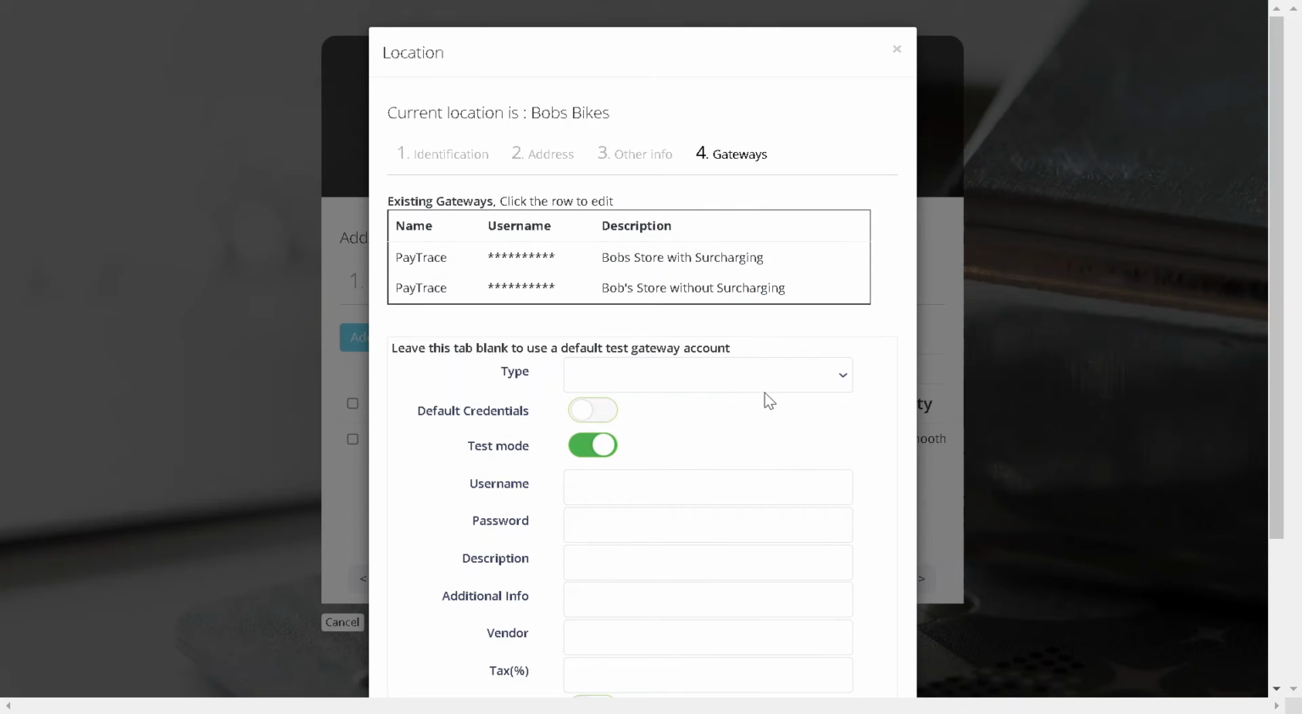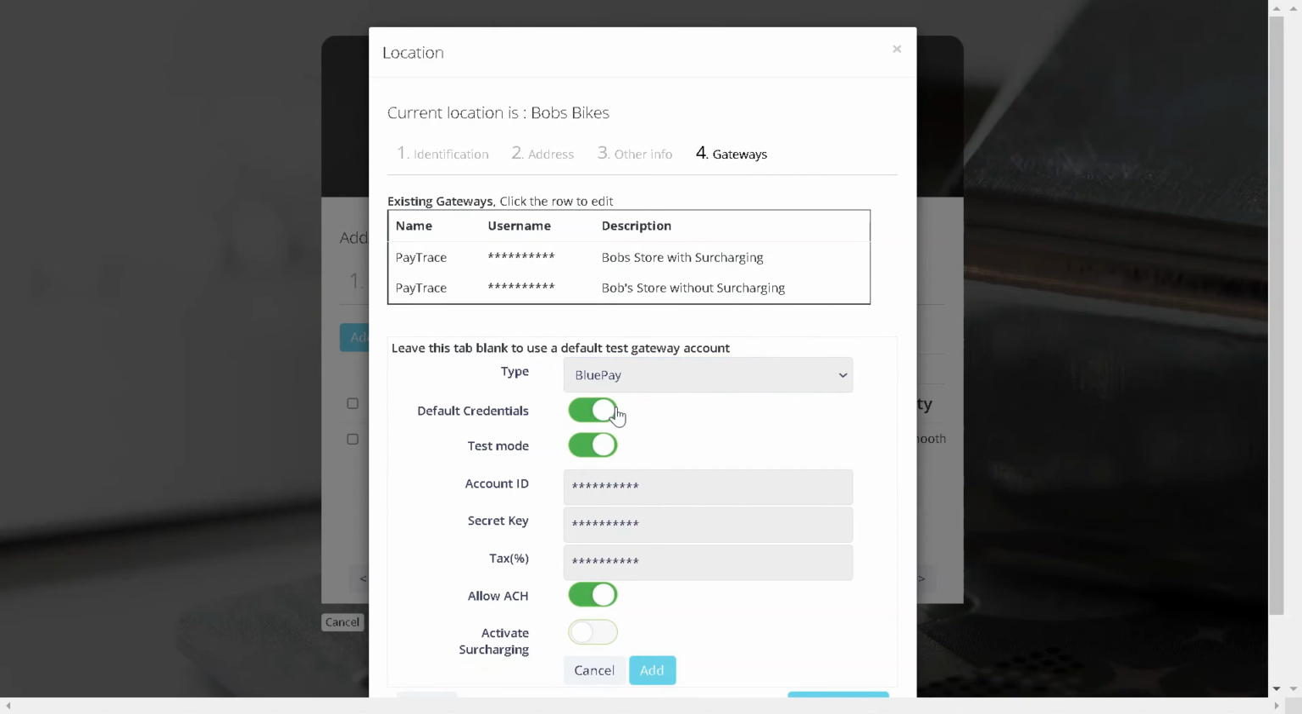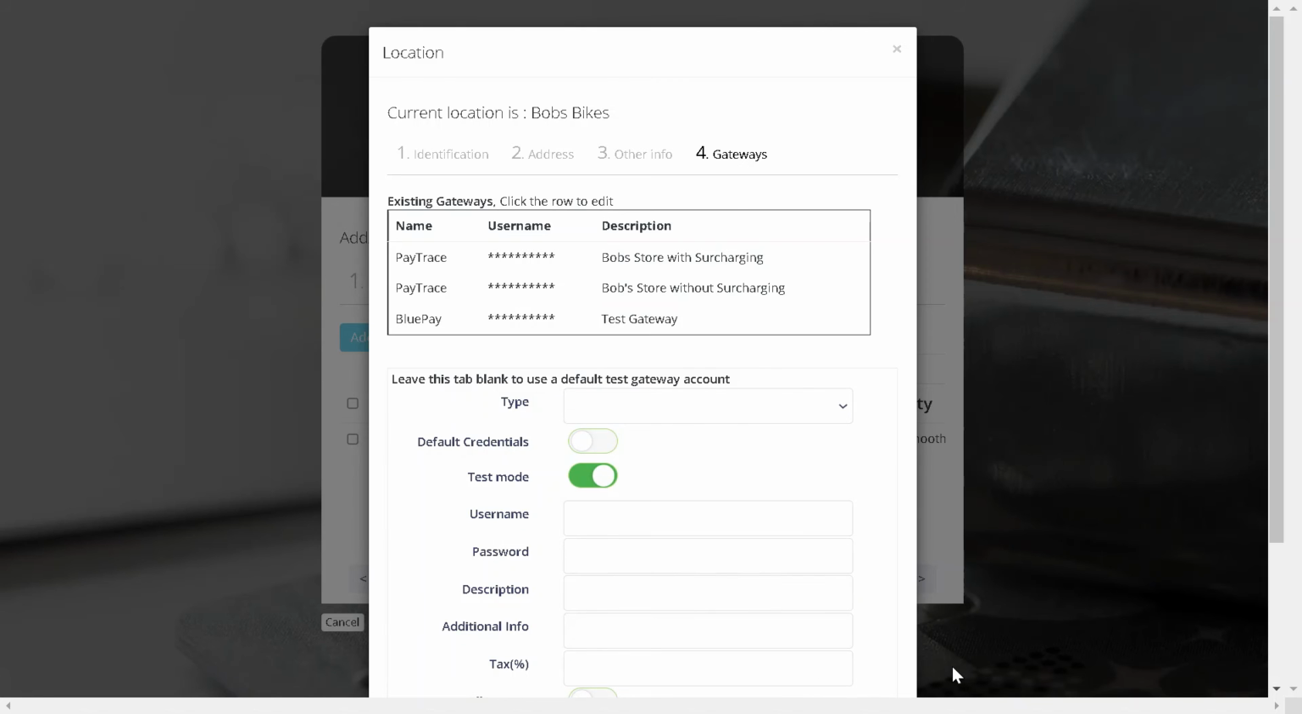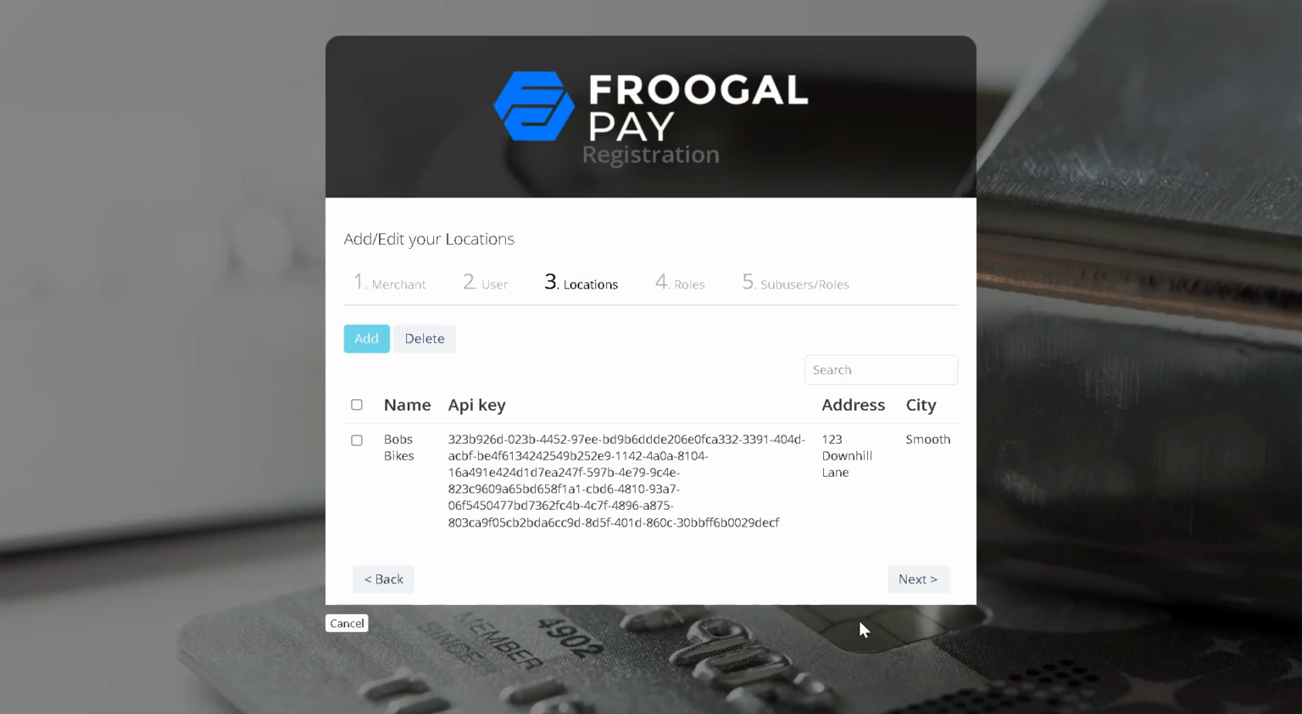In part 4, you define the location's gateway account. To select the gateway provider you want to use with the payment system, click the drop-down window. Turn on the default credentials to set up a test account for the selected gateway. Otherwise, fill in the gateway configuration fields of data. Once you are done entering the required information, press the Add button. Press the Save button and then press on Next.